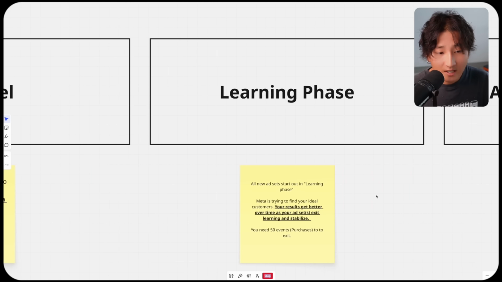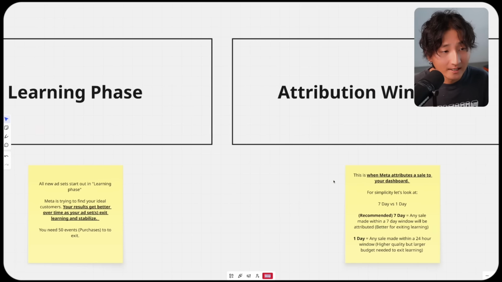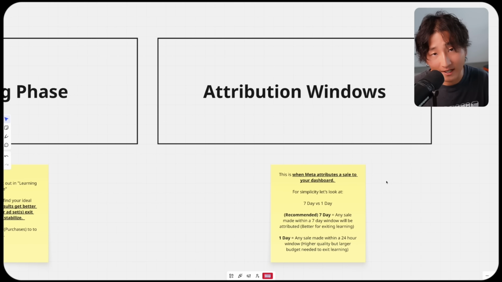For learning phase, you're going to need about 50 different purchase events to fire off, meaning just 50 different purchases to happen within a 7-day time period on those ad sets in order to exit learning. And lastly, we have attribution window, and I recommend starting out with a 7-day attribution window, which you don't need to do anything there because by default, you'll already have that.